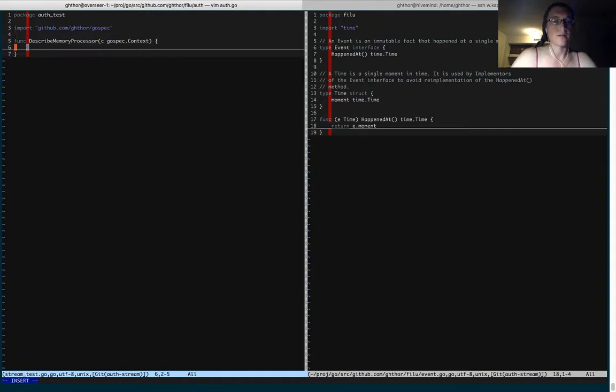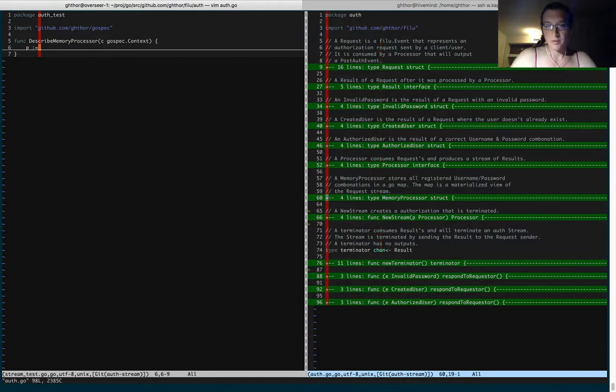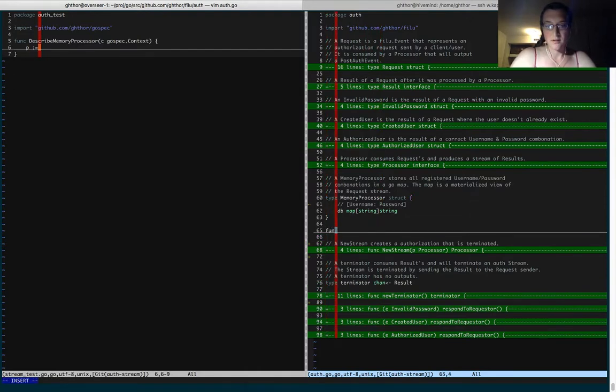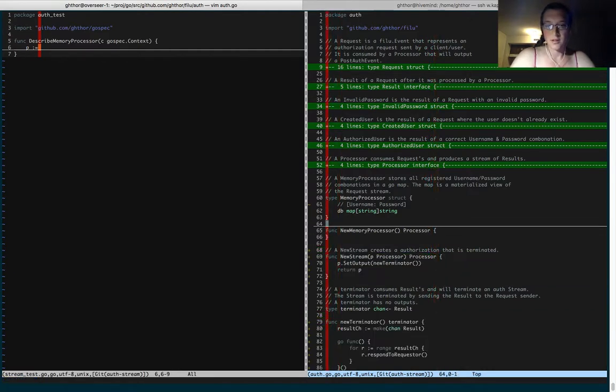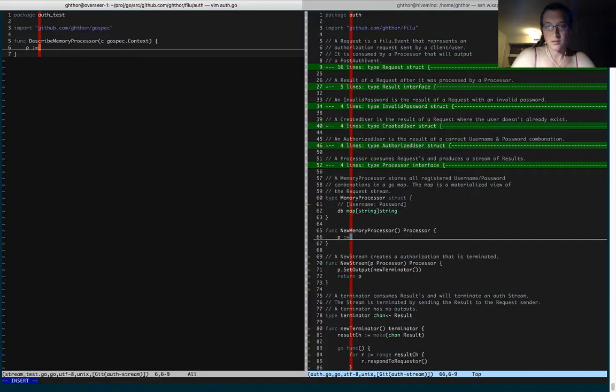To do that, we need to make a P, which is going to be an auth memory processor. I guess I need to make that right now. So let's make a function new memory processor. This is going to return a processor, because this is going to be an internal type in the future. So memory processor, let's go P equals memory processor, and DB is make a map of string to string. And that's it. Does that work?